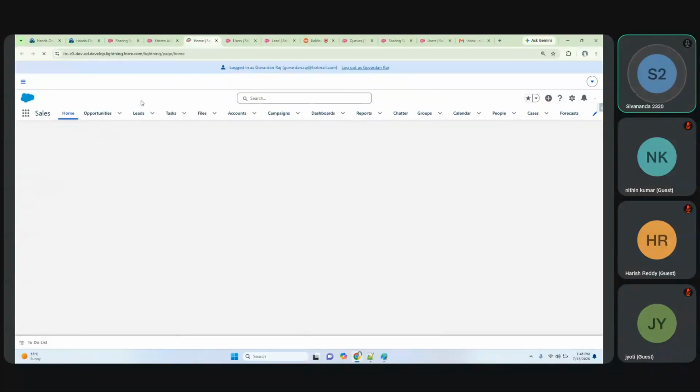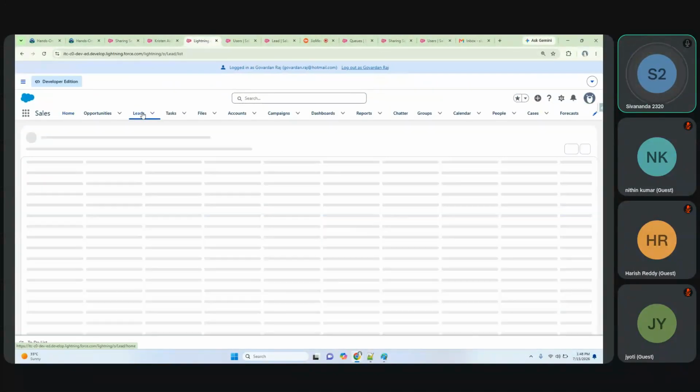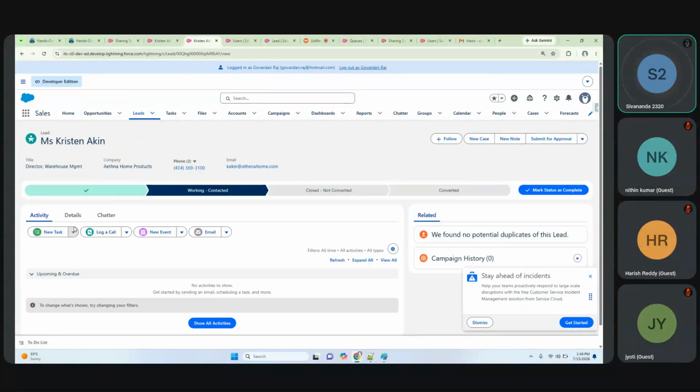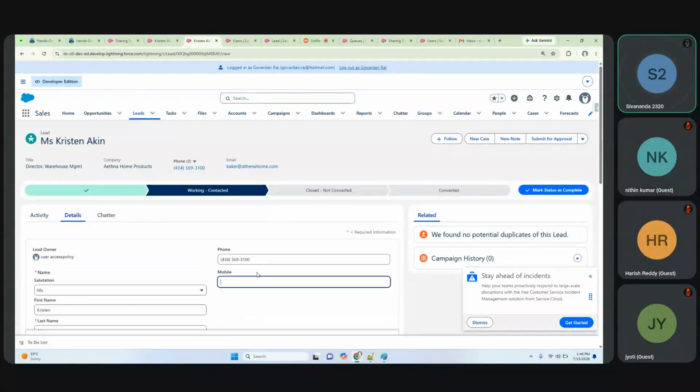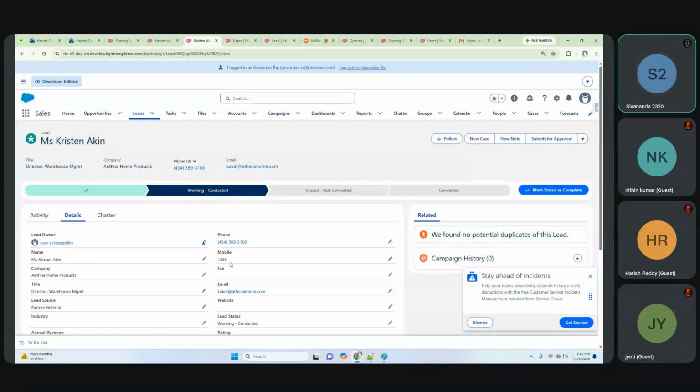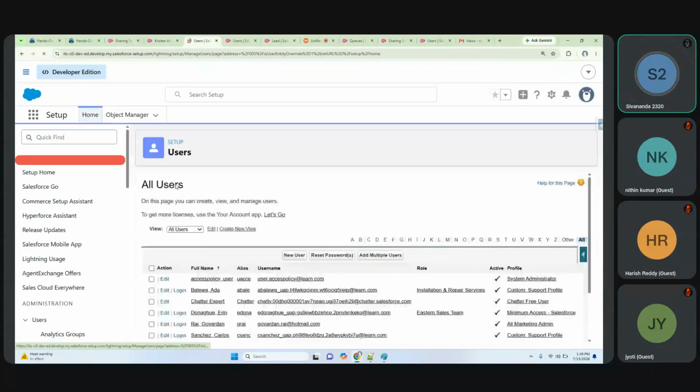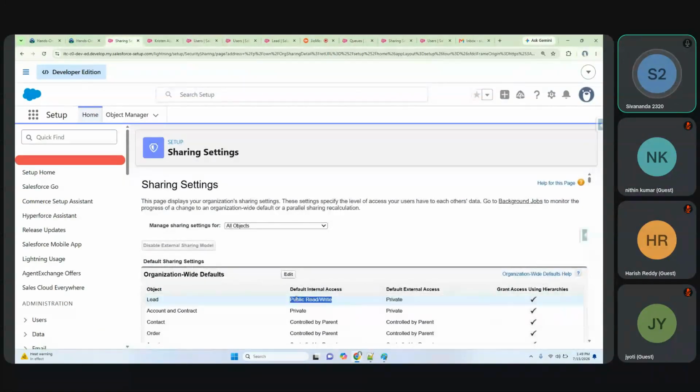Now I logged in as this user. He should be able to read and edit also, because at OWD I have given the edit permission. Clear? Now I will try to edit it. Since at OWD level I have given the read and edit permission, I will be able to edit it. Now I will log out. So Gautam Raj has the edit permission because of the OWD as public read write.